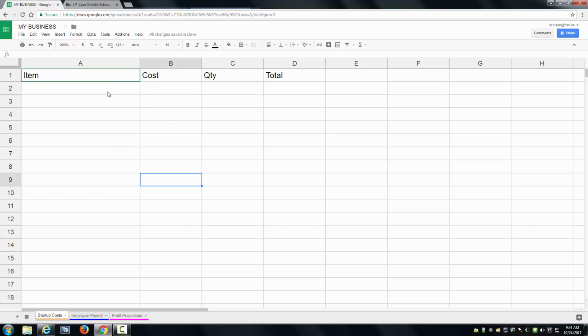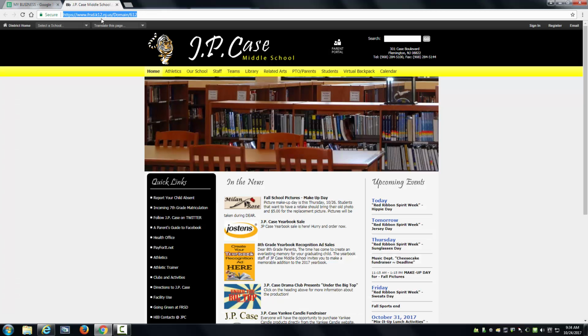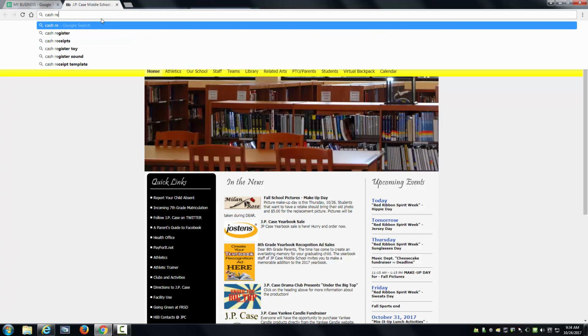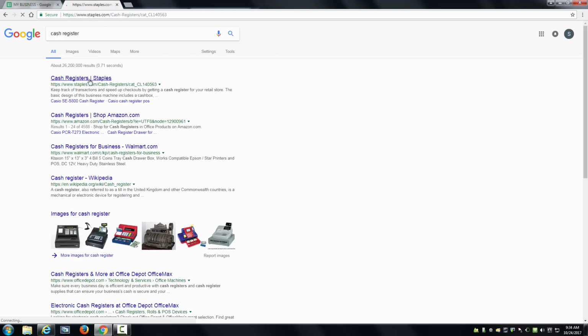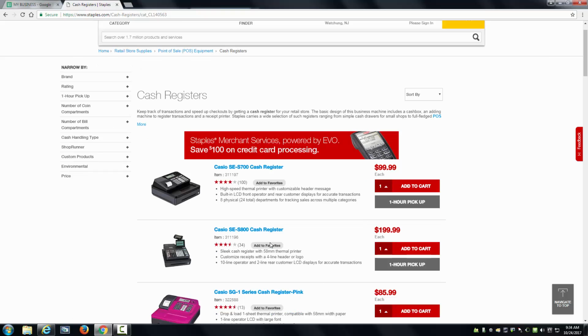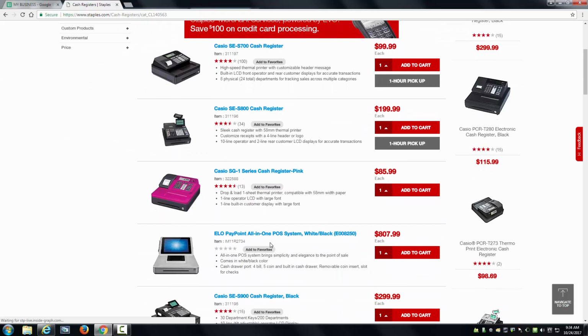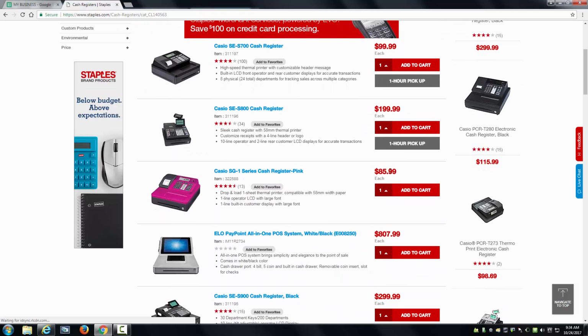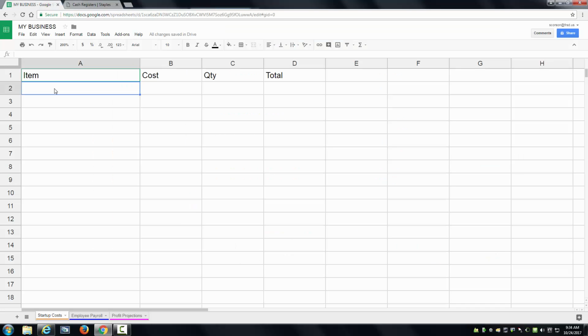And now it's time to go shopping for your first item. So think about what kinds of things you would need. For example, in my business, I know I need a cash register. So I go looking for cash registers, and I definitely want the pink one. It's $85.99. I'm going to add it to my spreadsheet. I want that pink cash register.